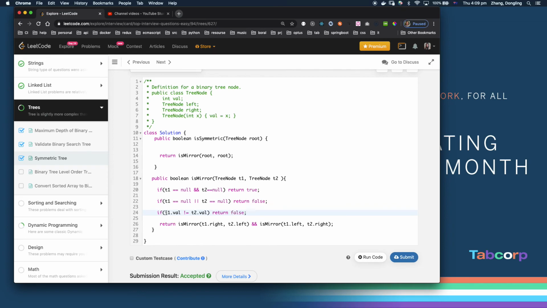So if the first time T1 is not null, you go into T1.left, then you compare T1.right with T2.left, and T1.left with T2.right, to see if they are mirrored. Then you submit, to see if it's accepted.